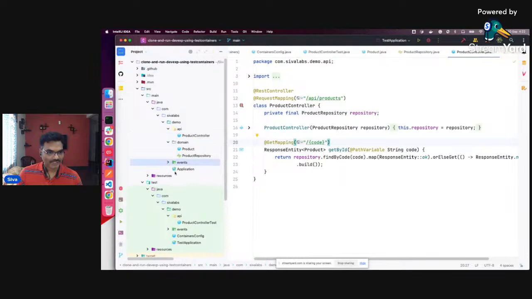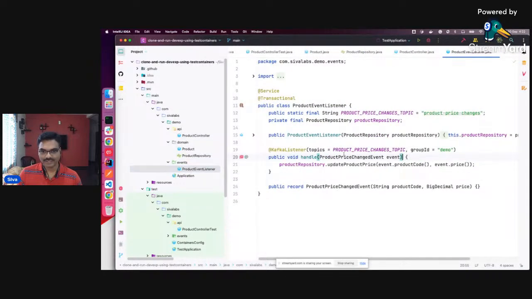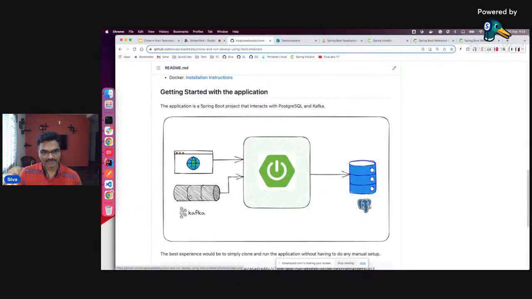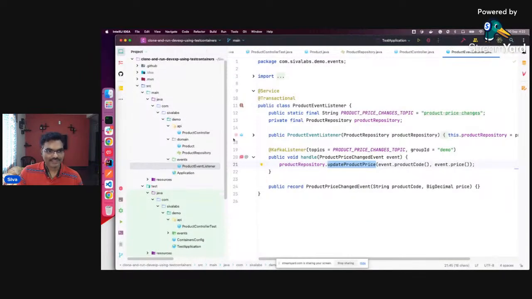But we also listen to a Kafka topic, and here we listen to a topic named product price changes, and we receive this payload, product price change event, and then we update the product price. So it is as simple as this. We receive product price information updates as an event, and then we update the respective product price here. Simple. And we have an API which anybody can invoke to get the product details. So this is the code we have.